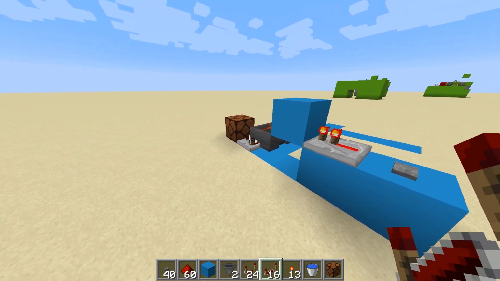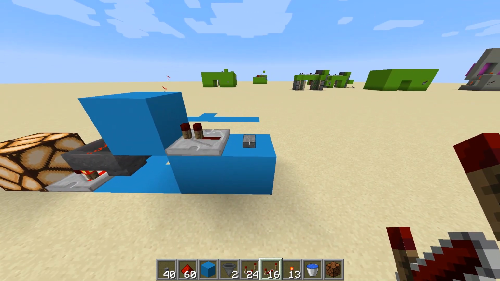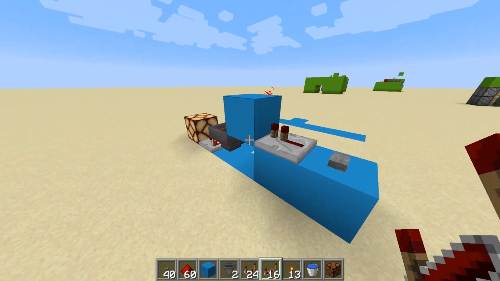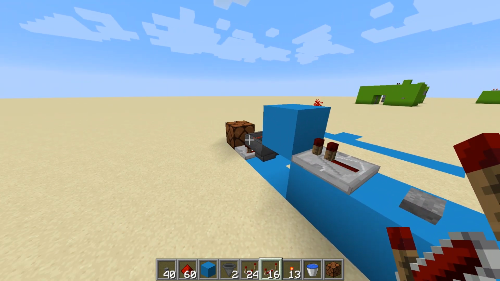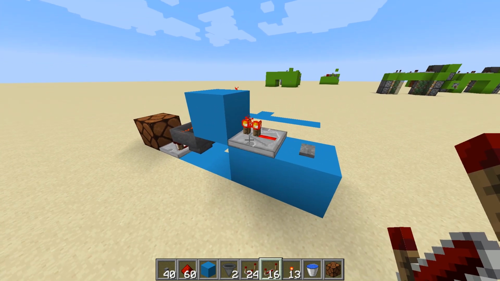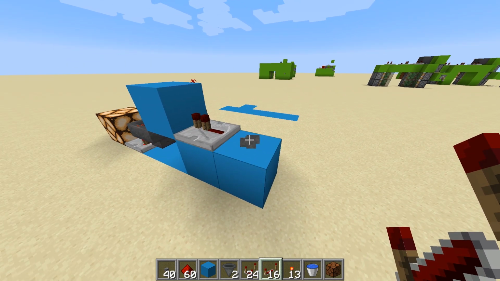So if I push this button, nothing happens until the button depresses and the signal stops. Then that's when the lamp comes on. And obviously the opposite happens when you push it again. So yeah, these can be handy.